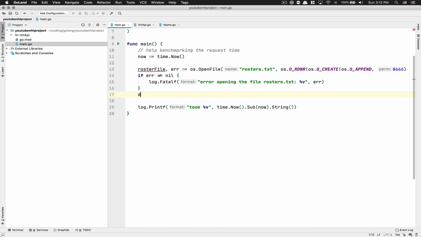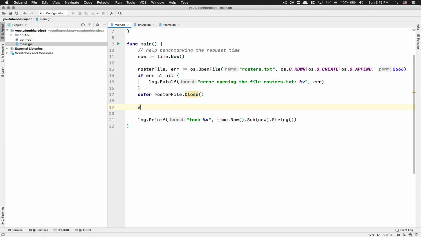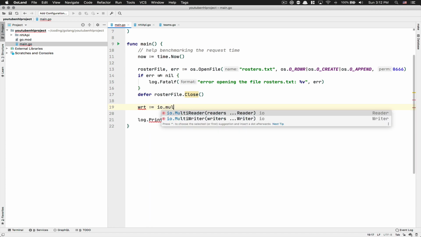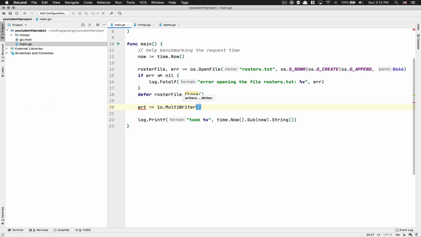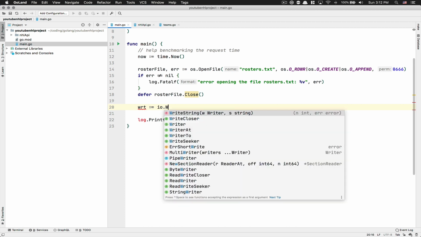After that, like we did in the other one, we just want to make sure that we close the file at the end of this function. After that, I want to create a router, and this router is going to be an io.MultiWriter, because here I just want to pass multiple writers.